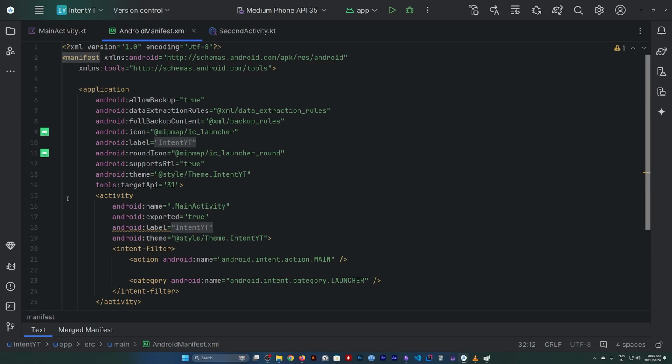Let's now look at the activity element. The activity element has name, exported, label, and theme attributes. In the name attribute, you provide the location of the activity. When you use dot MainActivity, it automatically assumes the activity is inside of the package name of your application. The label is used as the text at the bottom of the app icon. The theme attribute is the resource location for the style. It doesn't exist within your app though.